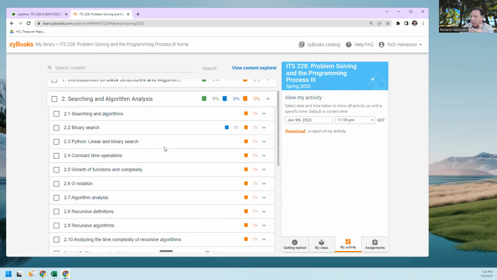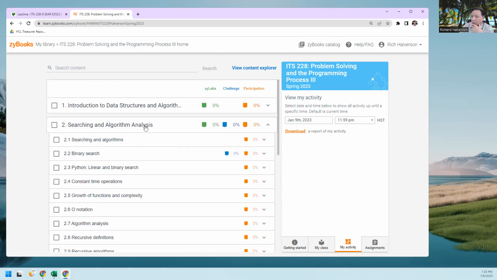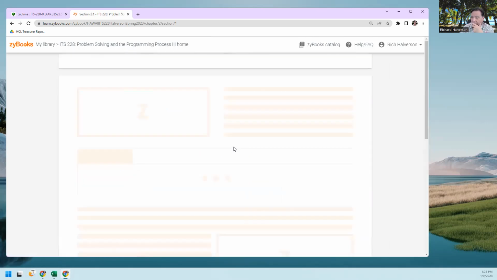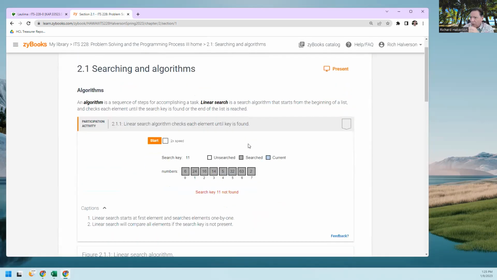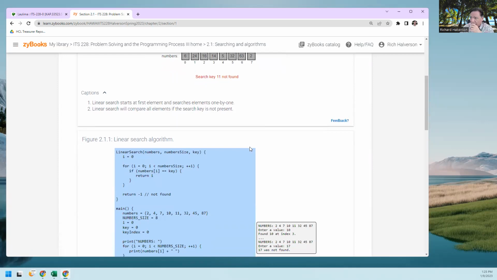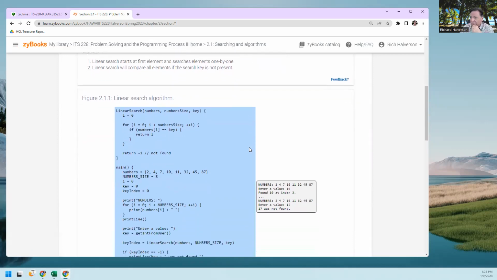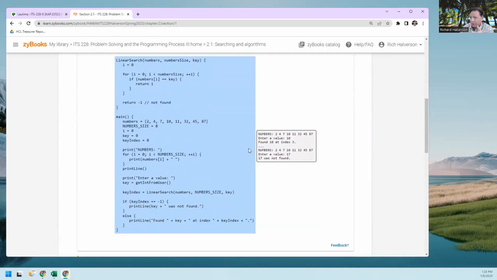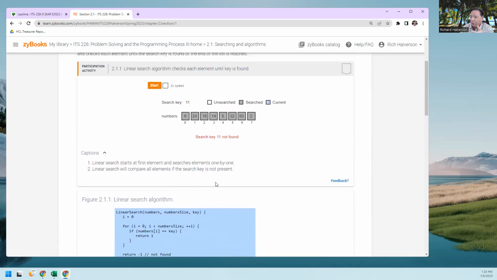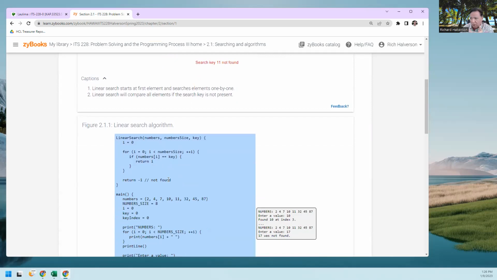Let's take a look at this one here. This is chapter 2, searching and algorithmic analysis. And you may have recalled, I may have included these sections in ITS228 later on, chapter 15 or something. But so these are search algorithms, and you see how we write the algorithms. Can't remember if we did this in 148 or not.